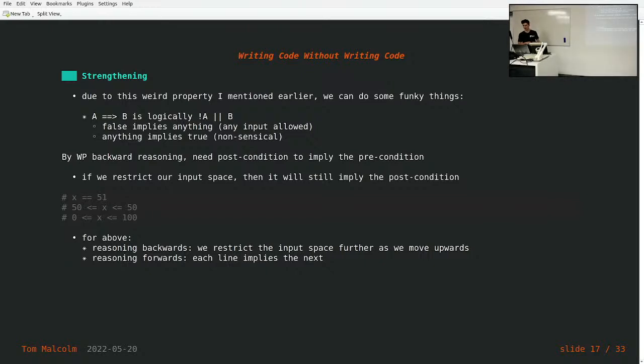oh, that shouldn't be 50, that should be something like 70, sorry, that's a typo. And we say x equals 51, each subsequent one is a stronger statement about our variable x, but going down, each implies the other. If we were to start with x is 51, then it is true that x is between 50 and 70, and it's also true that x is between 0 and 100.